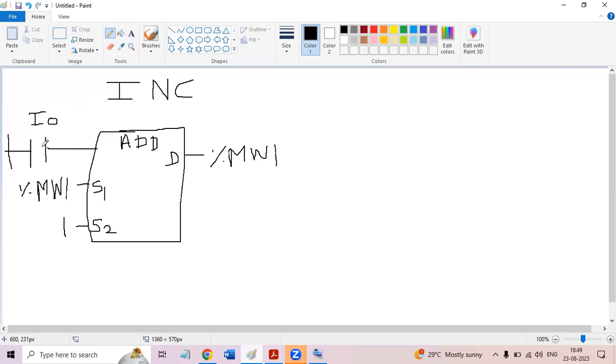If you want that when you press I0 the first time, it should show 1 only, and when you press the second time, it should become 2, not continuously, then you must use a pulse, either positive or negative. Got this? You have to use one pulse. Then it would increment 1 by 1. If you don't put a pulse, then it would be continuous increment 1, 2, 3, 4, 5, 6, like that. I hope you understand.